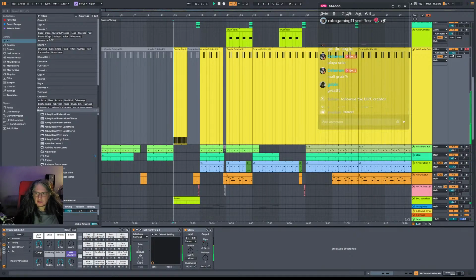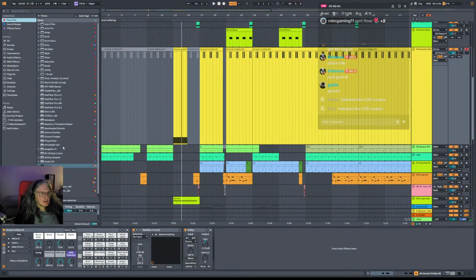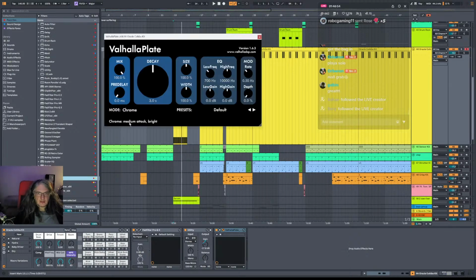Which reverb? Room again? I've never actually measured how much processing power Room takes up, because I like to use a lot of Valhalla reverbs at once.